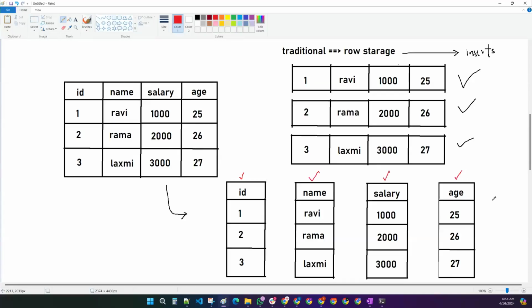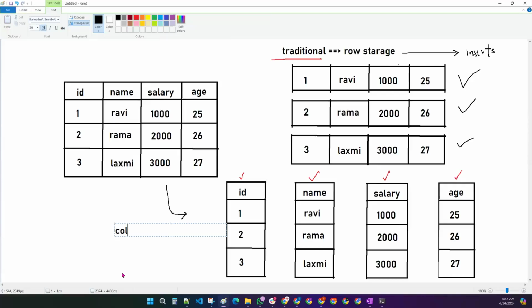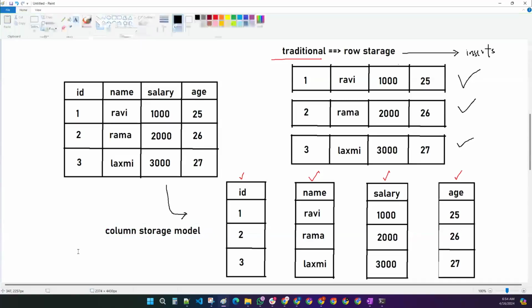Now tell me, if I wanted to get the maximum salary, do I need the traditional system or the BigQuery columnar storage model? Which is faster, the row storage model or the column storage model? Column storage. Try to understand why. What is the command for getting the maximum salary? Select max of salary from the table.